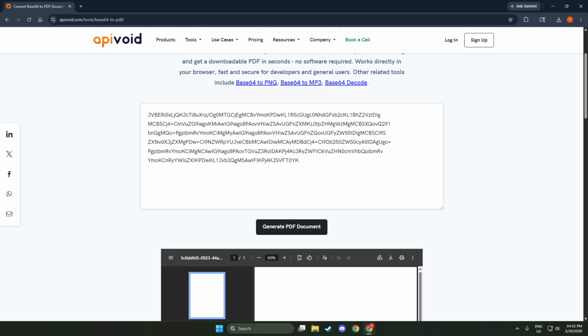Next, click the Convert button. The site will decode the Base64 back into a binary PDF. This usually takes a moment, depending on the size of the string and your internet connection. If the tool shows a preview, wait for it to render to confirm the content looks right. If you see an error, double-check that the Base64 is complete and that there aren't any stray characters.